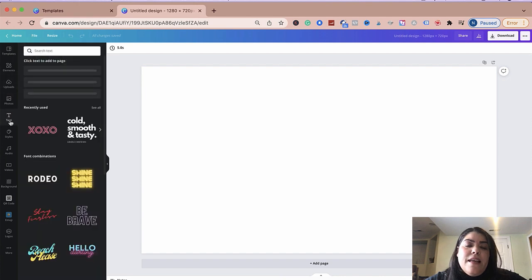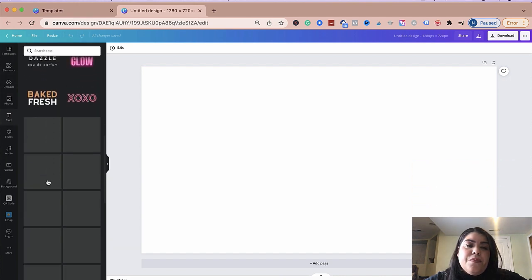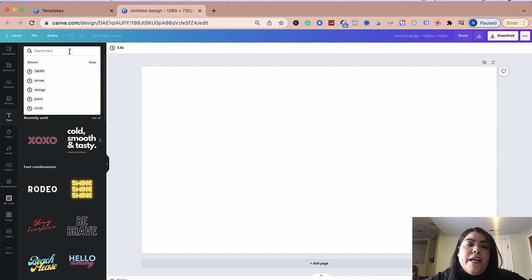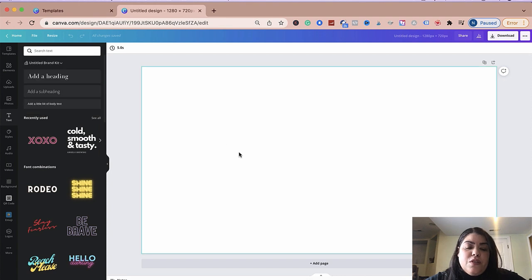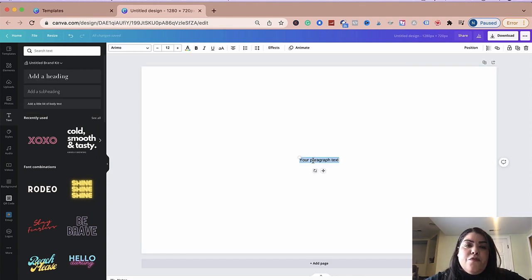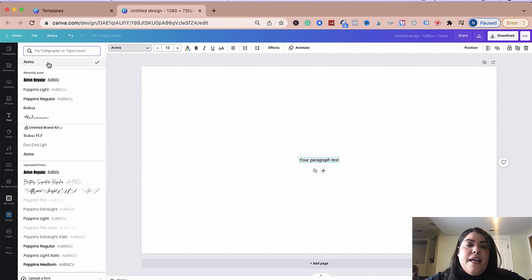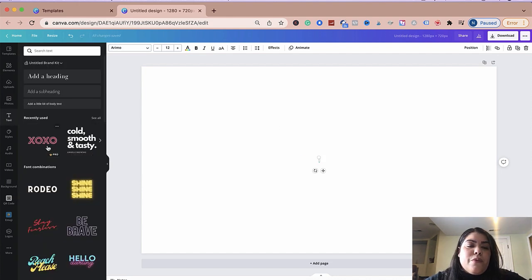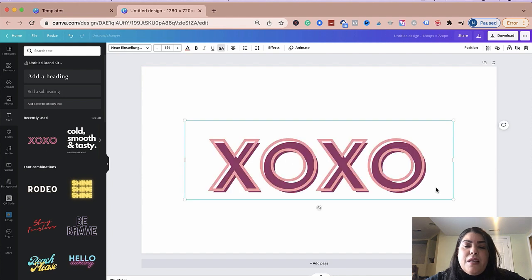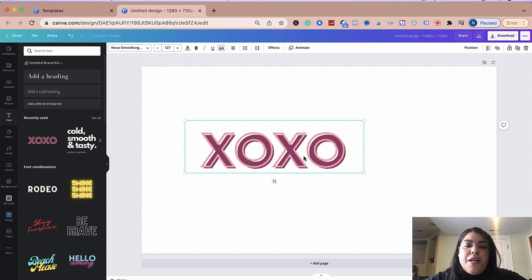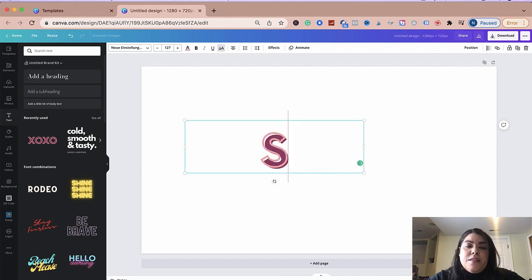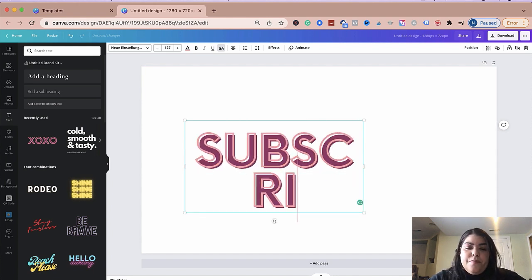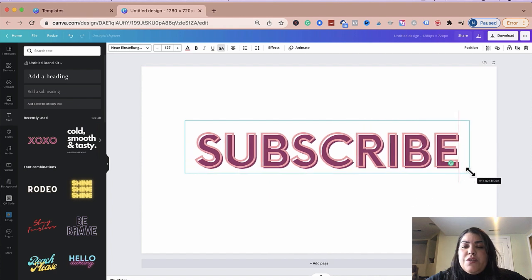Now, from here, what you're going to do is go to text on the left-hand side, and you could pick any of these here, or you could just search for a text that maybe you want. So you could just type in T, and then from here, you're able to pick any of the free fonts, or if you have any uploaded. What I'm going to do today to make this a little bit more fun, I'm going to use this one right here because I do like it and I think it's a fun one. So the first thing I'm going to do is put subscribe. And from here, I'm going to make sure that it fits.